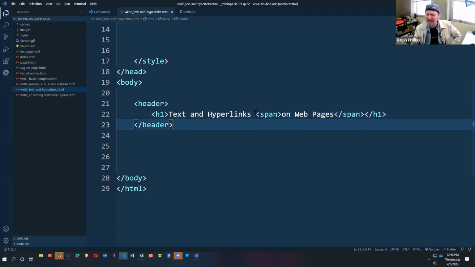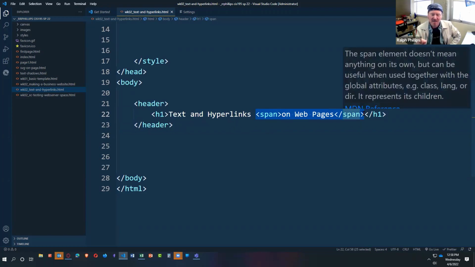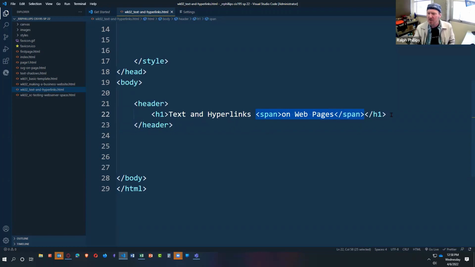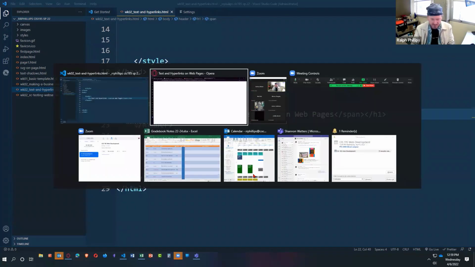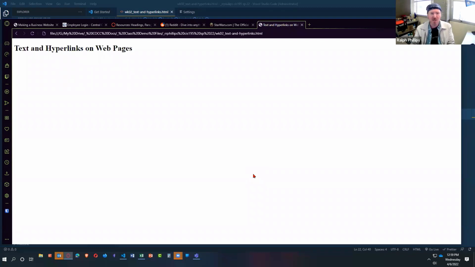And so you can see the span is only around a portion of the text within my headline 1. And we're going to style this differently. And basically, this is what the span allows us to do. If I were just to look at my web page right now, F5 to refresh, it looks pretty darn normal. That's a normal headline 1 on my web page.